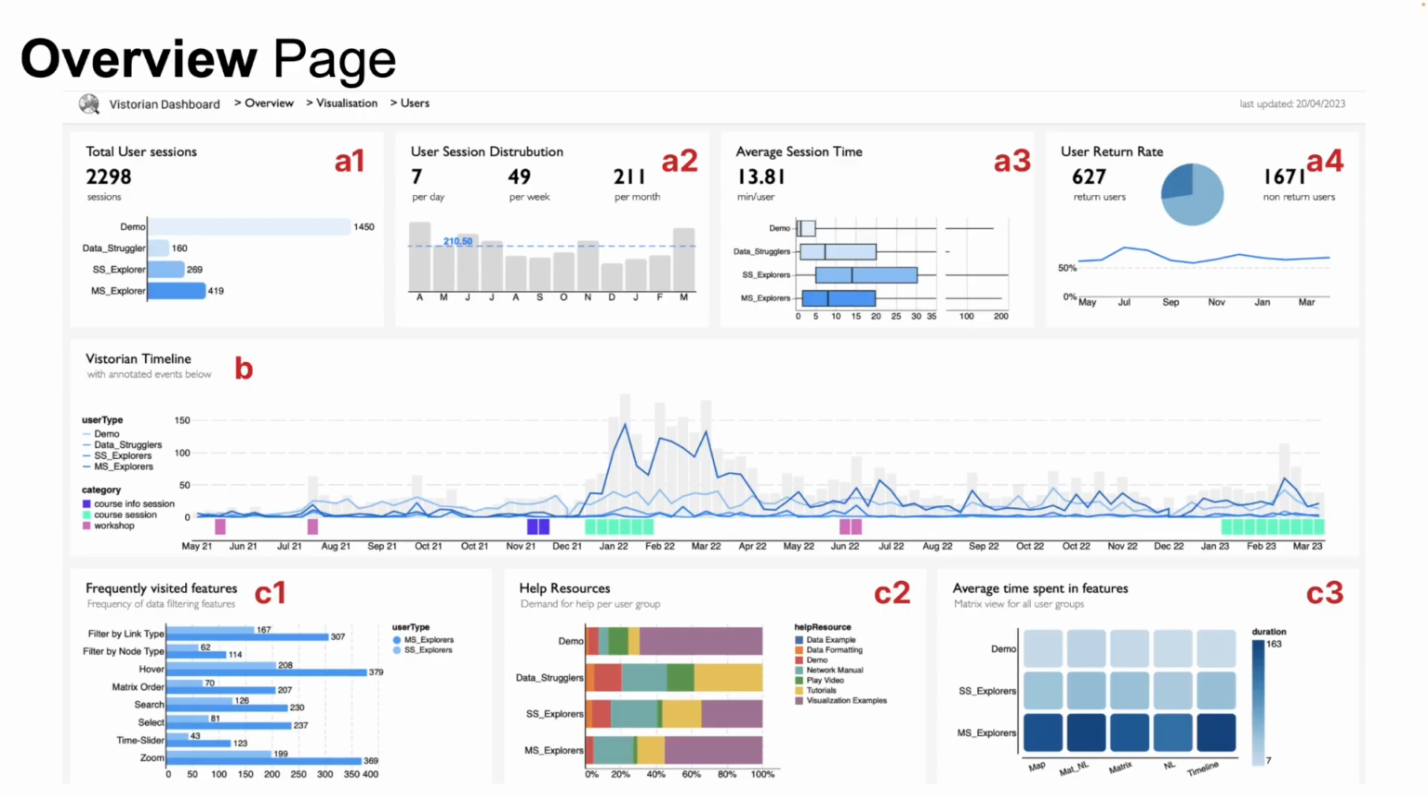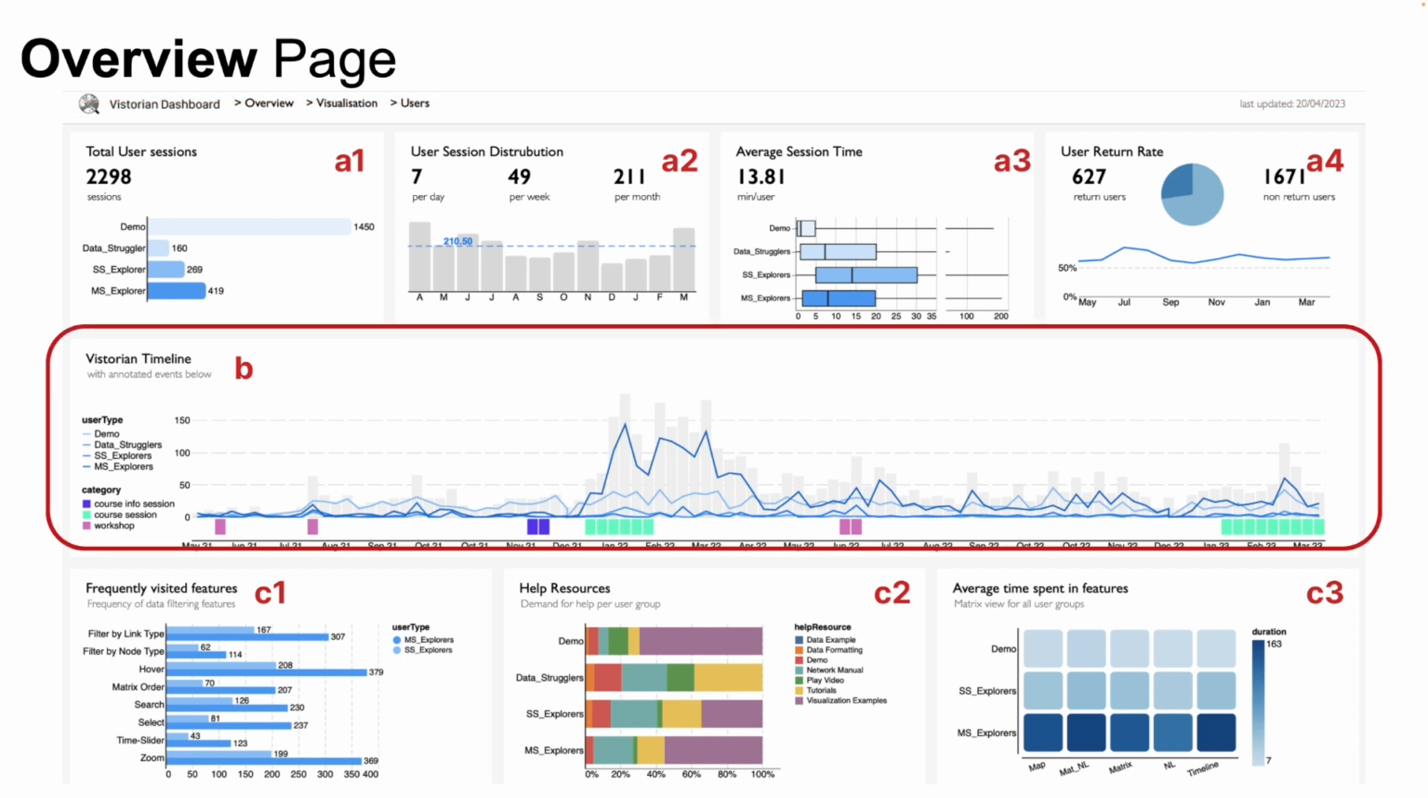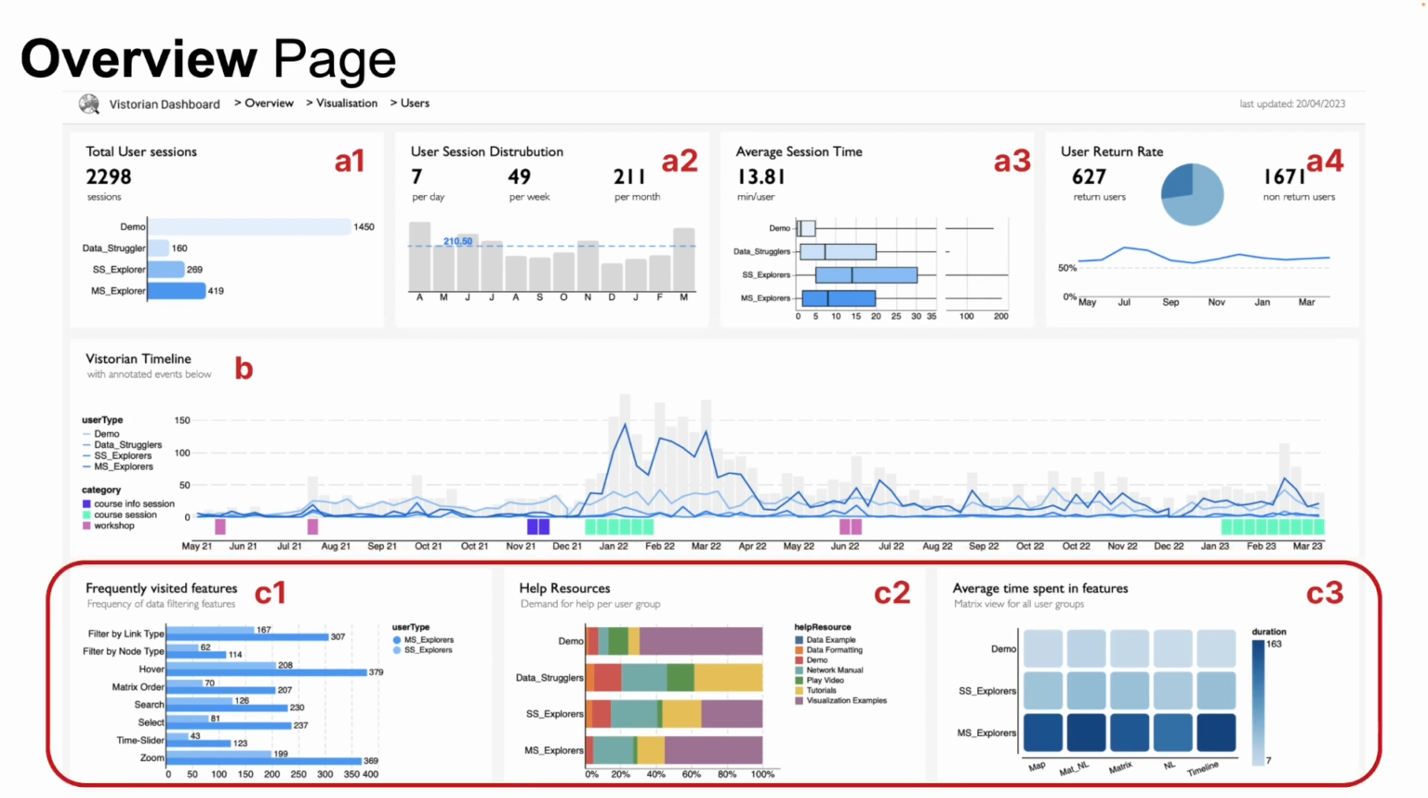Firstly, the overview page represents the general activities within the tool, including user statistics describing overall statistics, such as the 4 user types, temporal trends. For example, the timeline witnessed a big increase for multi-session explorer visits over the exploration course in summer 2022. And key features usage. For example, in help resources, demo users and data strugglers rely on videos more than explorers.